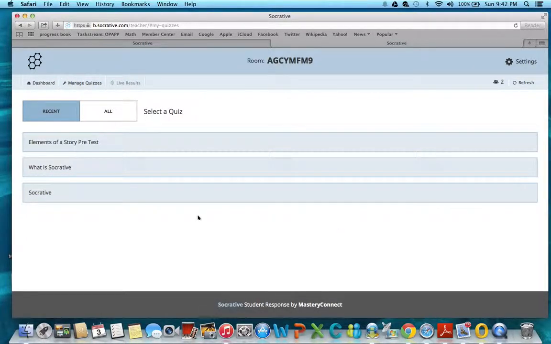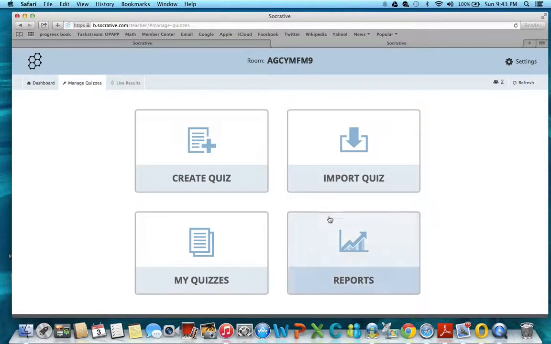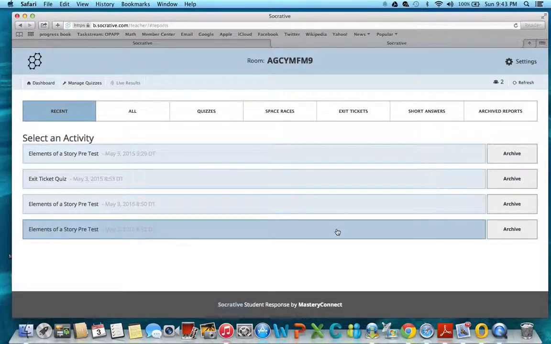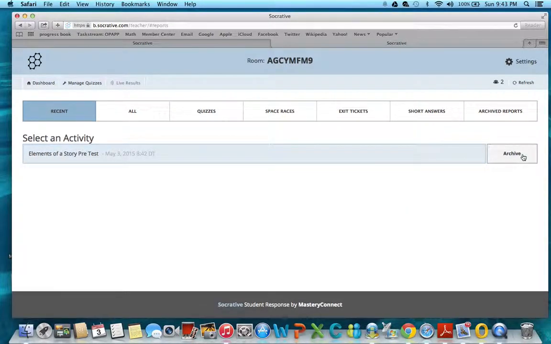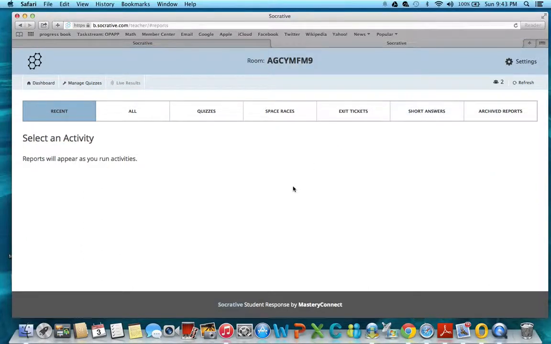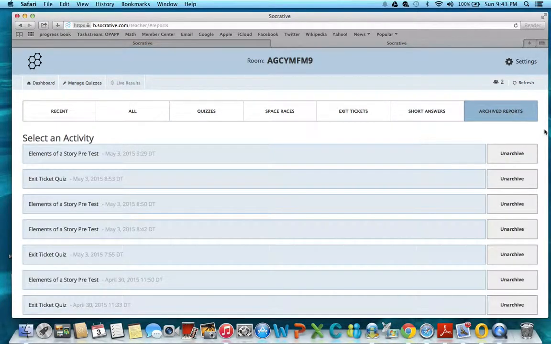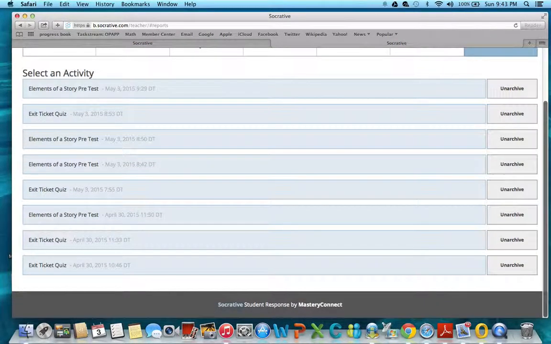My Quizzes gives you that list of quizzes that you have already created. And Reports allows you to see reports of these tests. You can archive reports too. You can look at the recent, all of them, quizzes, space races, exit tickets, short answers, and archived reports. These are all of the ones that I've archived.